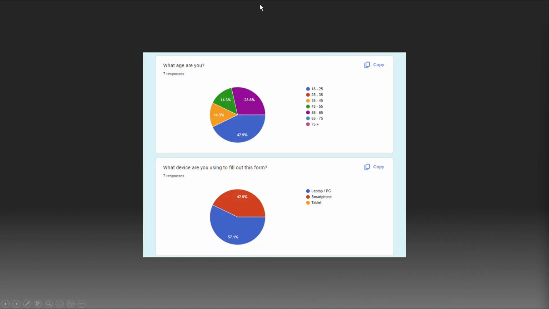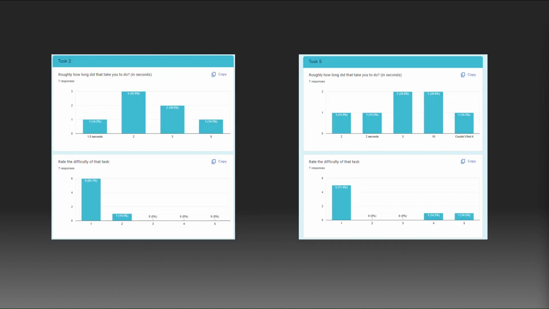Now section 2. So as I mentioned, I use a questionnaire to gather relevant data. To make it, I use Google Forms. In my questionnaire, I used some repeating questions such as, roughly how long did that take you? And rate the difficulty of that task. I thought both these questions were quite important because it allows me to get a good understanding of how well the participant did the task.